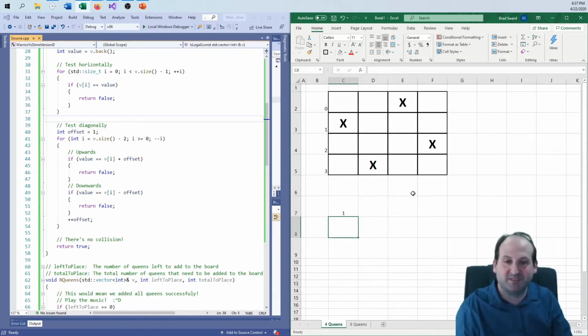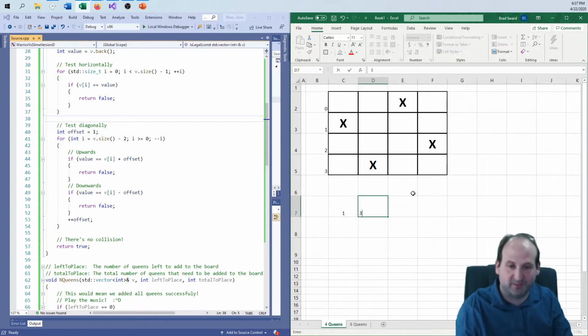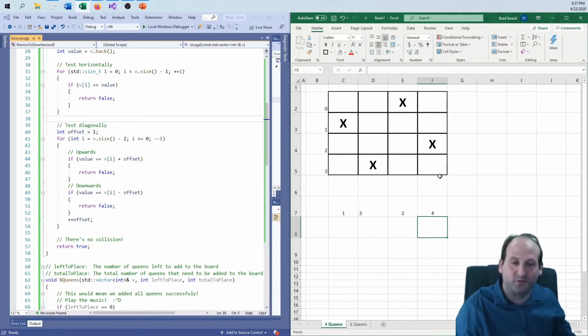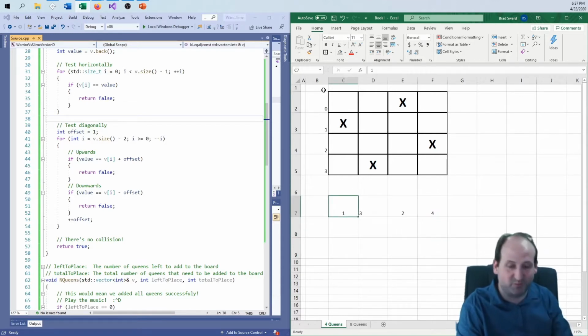So element 0 would be a 1, column 1 would be a 3, and then there'd be a 2, and then there would be a 4. So 1, 3, 2, 4 could be a possible solution. Or if you want to think of it, maybe make it 0 based.